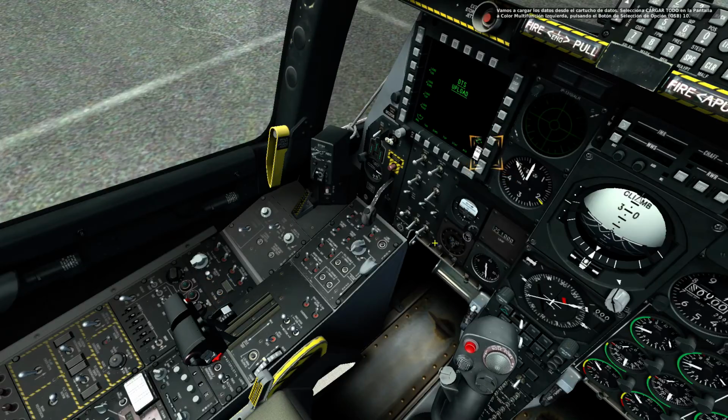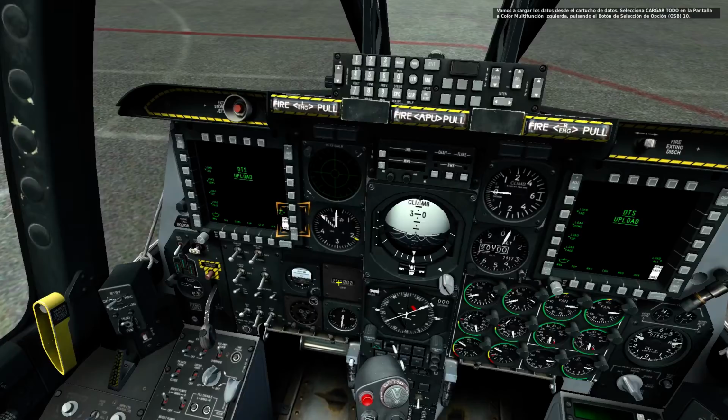Let's upload data from the data cartridge. Select Load All on the left MFCD by pressing the Option Select Button, OSB 10, pull up.